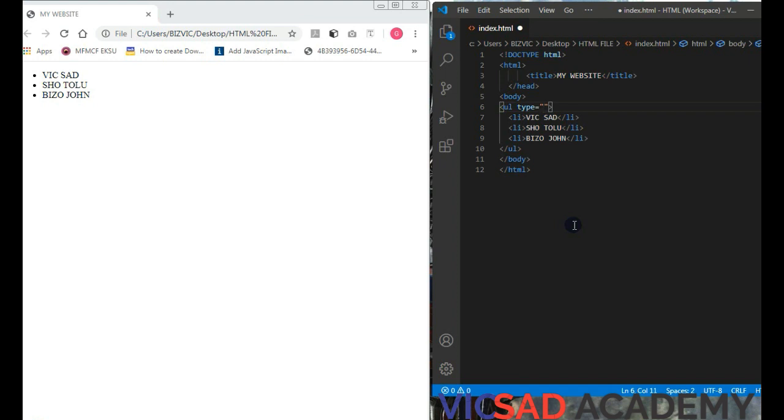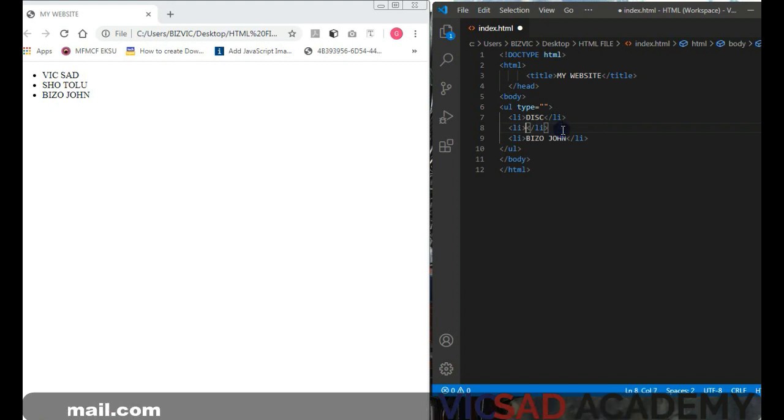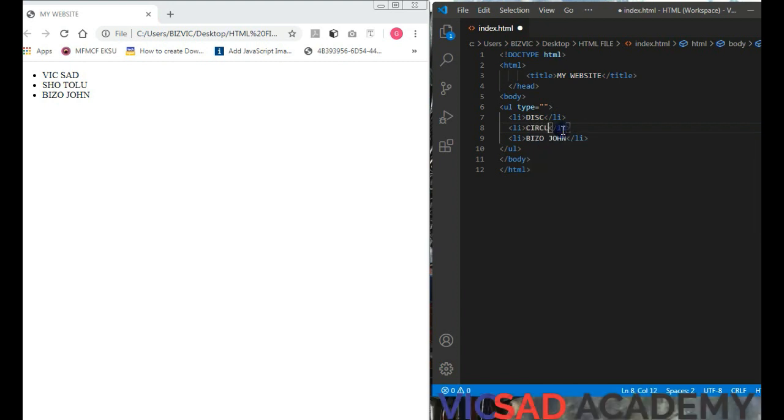The type attribute in our last tutorial took values like uppercase Roman numeral, lowercase Roman numeral, uppercase alphabet, and lowercase alphabet. But in this tutorial, let me list the values it takes. It takes a value called disc, a value called circle, a value called square, and a value called none. I think it's better for me to put it down here: disc, circle, and let's put square.